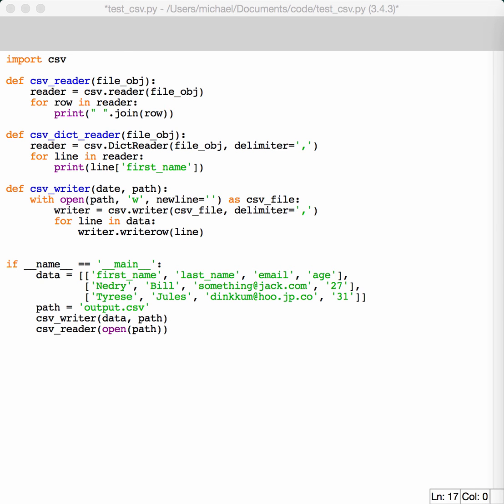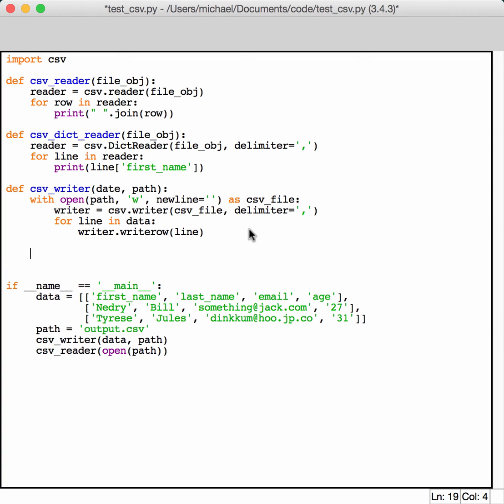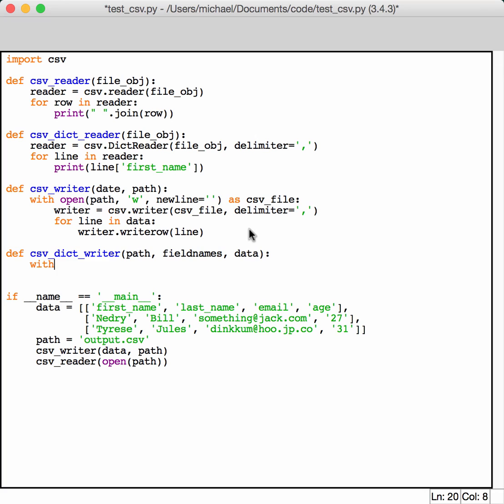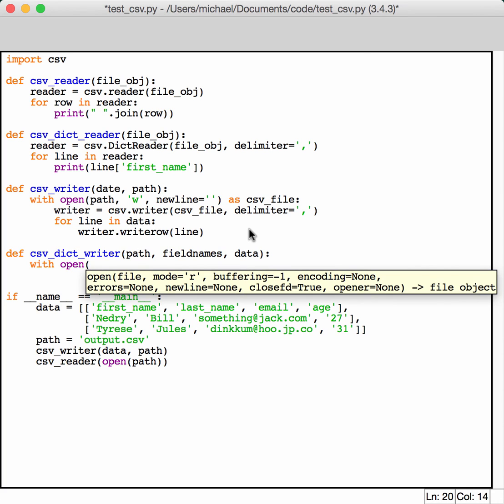Now we're ready to move on to the other way to write a CSV file with the CSV module. As you might have guessed, it's the DictWriter method that we can use. Let's create a new function that uses it so you can see how it works. We'll just call this DictWriter, and it's going to accept slightly different parameters. As you can see, let's open up the file, make it writable, and we'll set the newline the same way we did the last time.